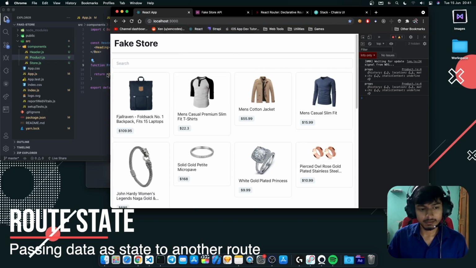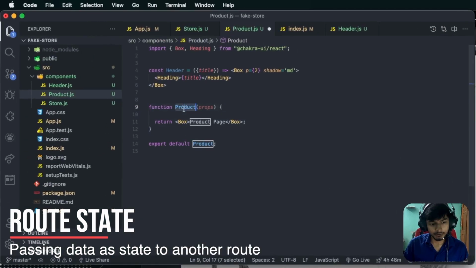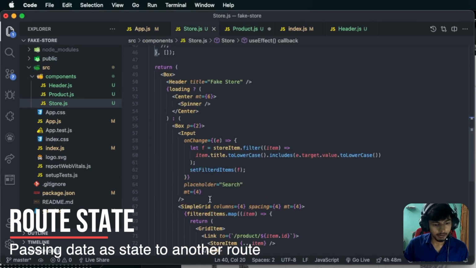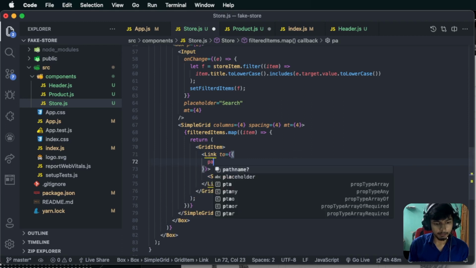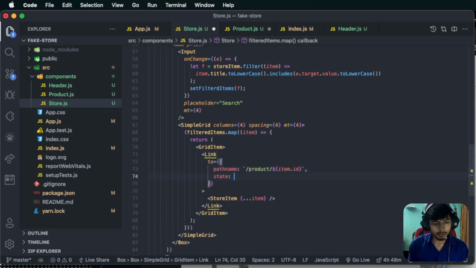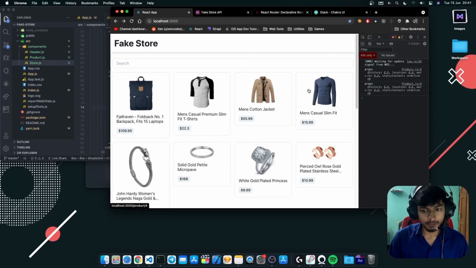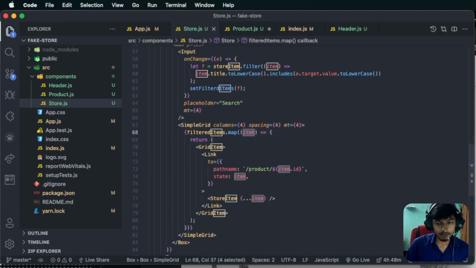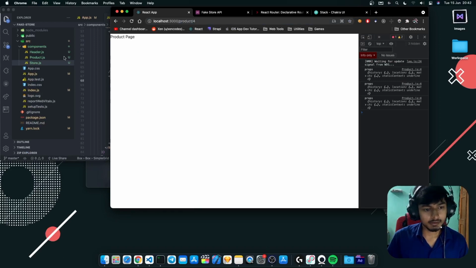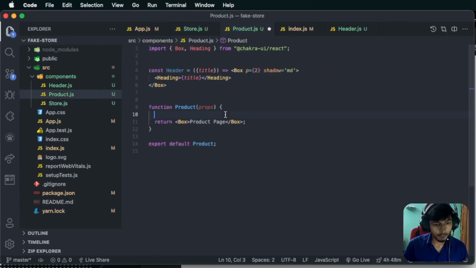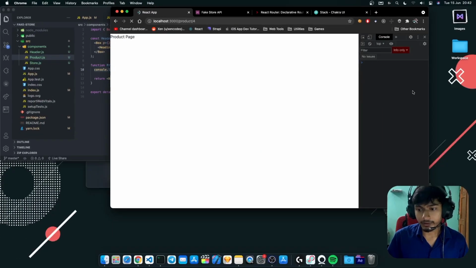Let's pass it as a state to the product component. So if you go to store and in here it says 2, let's remove this and add the path name of this, and the state will be item. What it will do is if we click on this product, it will capture the state, I mean the data of this product, which is item, and pass this product data as a state to another route. To, let's say we have product over here, so we can get it. Let's log the value.